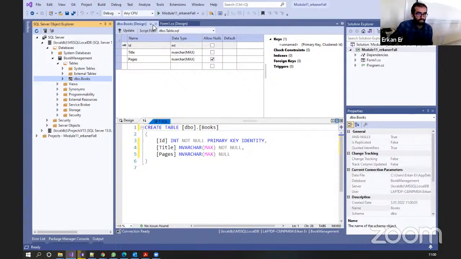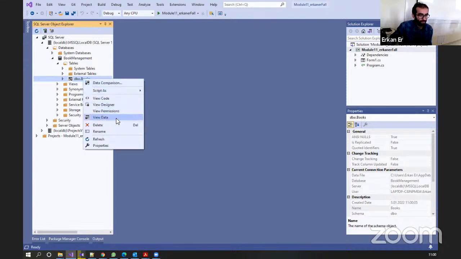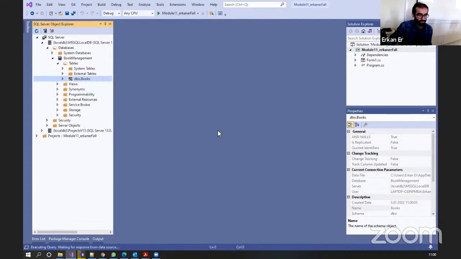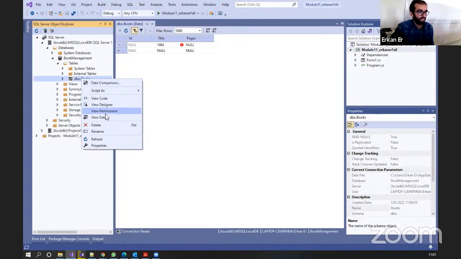So now I will close the design view. I will also close my form. I don't need my form now. So now we can add some values to see how it works out. I will right click on the books table, and then I will go to view data. And here we can write some book names, for example, 1984, that I should read. I haven't read it.